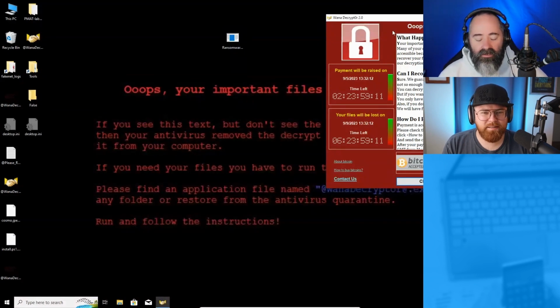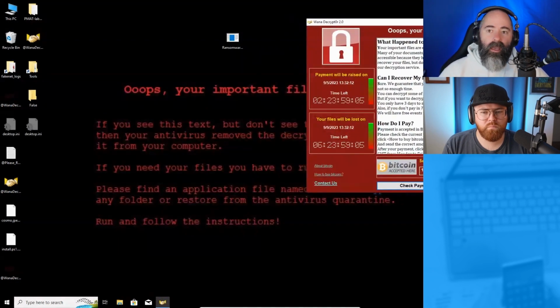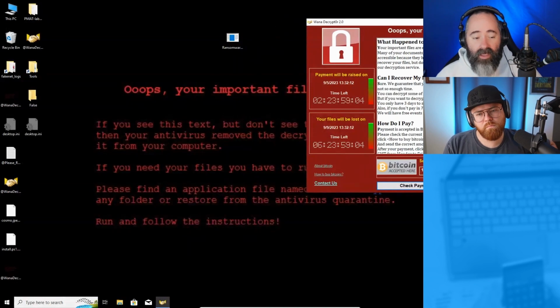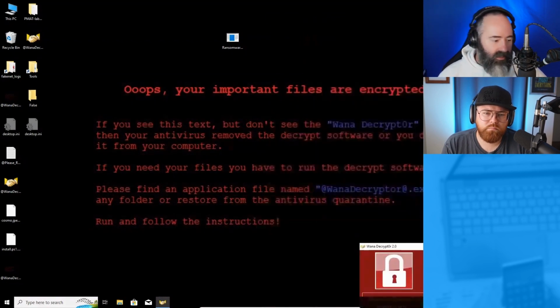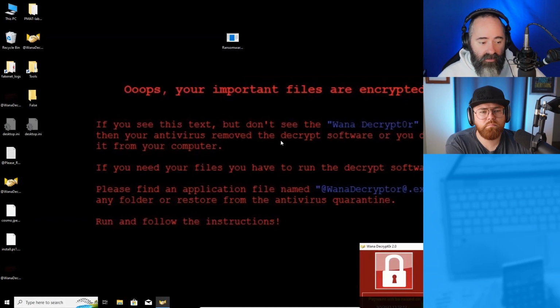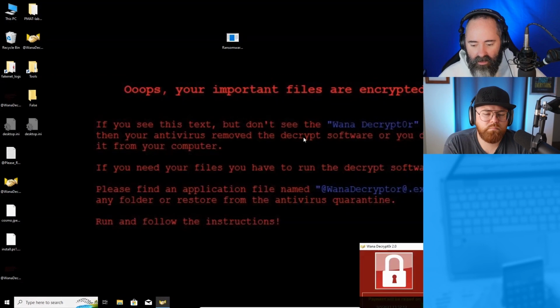But what happens on a lot of people's computers is this wanted decrypt executable gets caught by your antivirus. It gets recognized by your AV as a malicious file and we've got to get rid of this. Well, then if all you see on your screen is this text right here, oops, your important files are encrypted, but you don't see the wanted decrypt exe, your antivirus removed the decryption software, or you just deleted it from your computer. You're like, I don't know what this is. I don't want to decrypt anything. Well, they've put in a way to prevent you from using antivirus to stop this, because it's too late. All your files are encrypted.